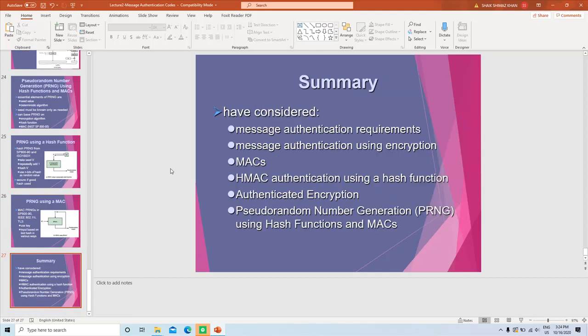So with this I conclude this lecture. In this lecture we have studied message authentication, the security requirements, then message authentication using encryption, MAC, HMAC, and authenticated encryption approaches, then pseudo random number generation. So all these things we have discussed in this chapter.